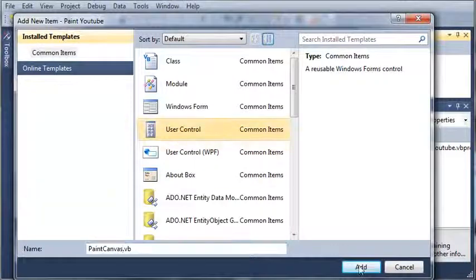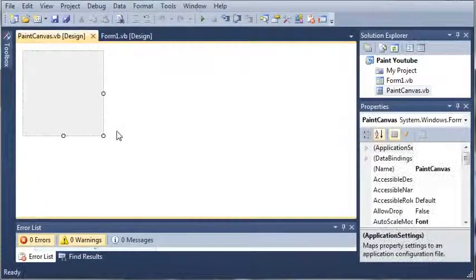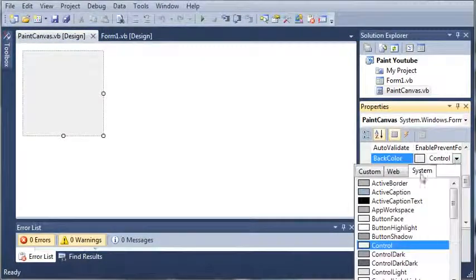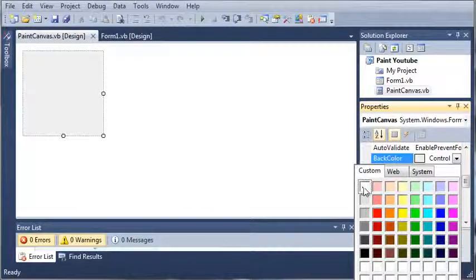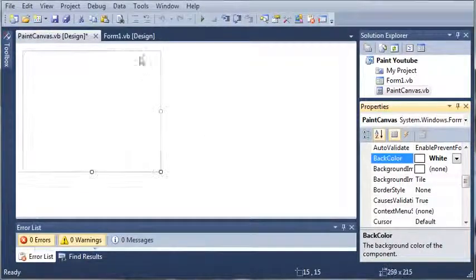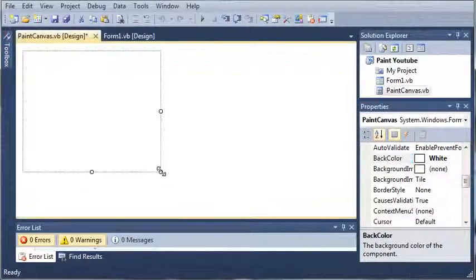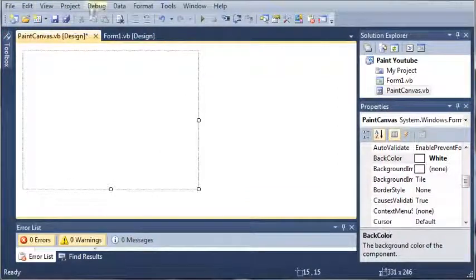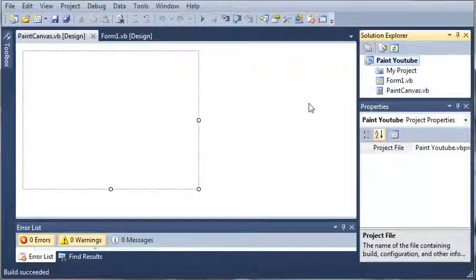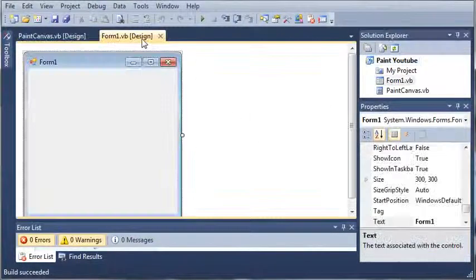This is going to be our Paint Canvas control that we're going to be painting to. So let's go ahead and set the back color to white, because when you're painting you want to be painting on something white. Now what we need to do is add this control to our form1.vb. In order for us to do that, first we're going to have to come over here to Paint YouTube, right click and build it. So now that it's built, let's come over here to form1.vb.